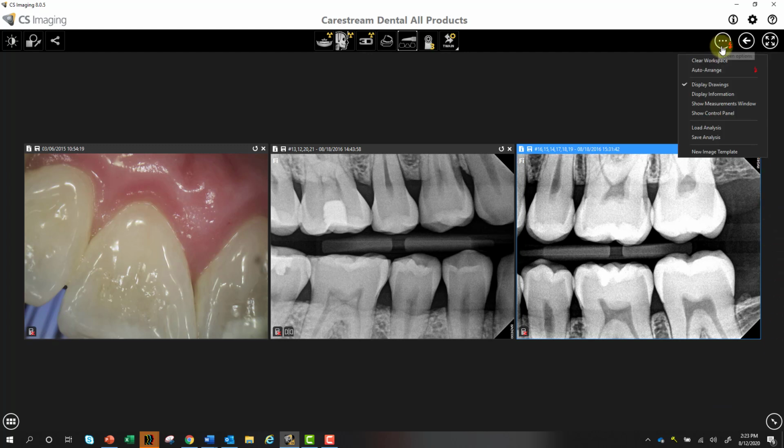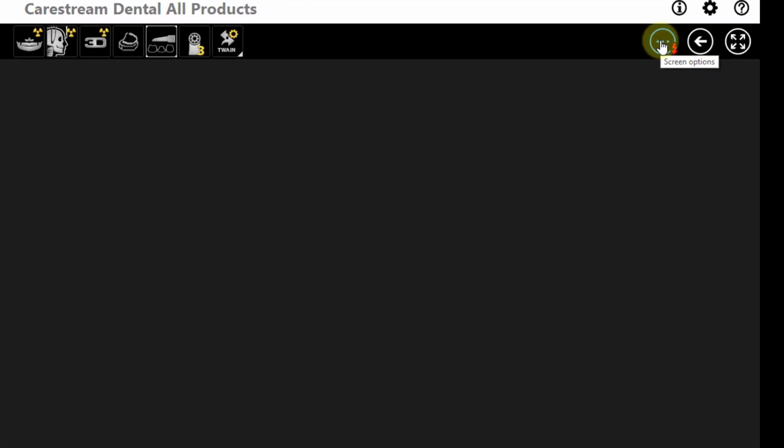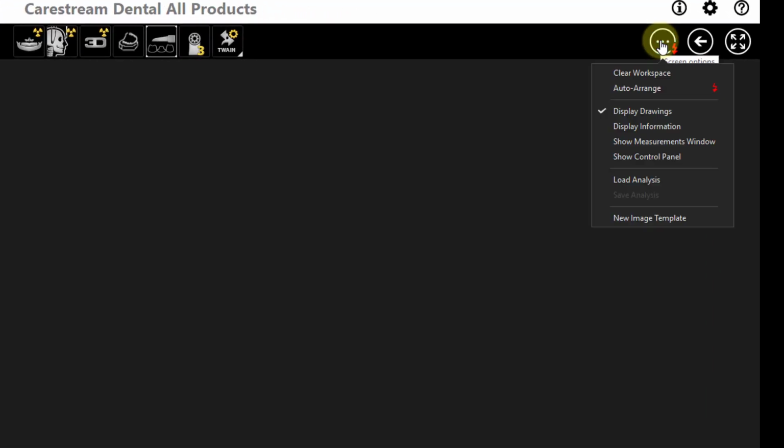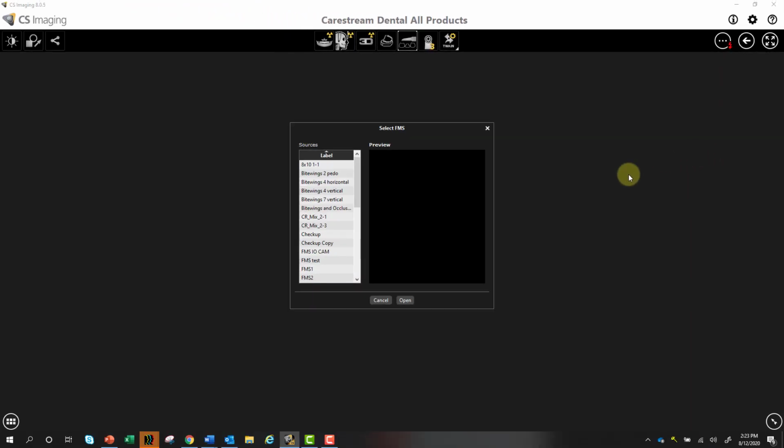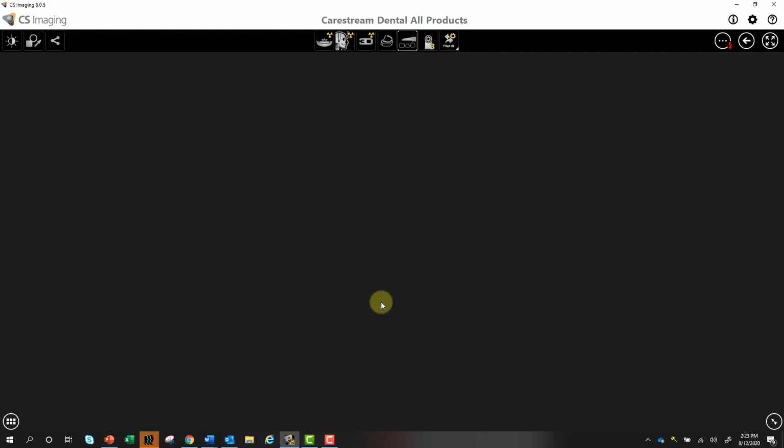Okay, let's go to capturing new images. We're going to clear workspace, and I'm going to use this ellipsis again to select new image template. This is where we select our templates or our mounts. These are all the standard mounts or templates that you've seen from previous versions. If you're not using a template, you can just start capturing PAs right in the software right now. Just plug the sensor in and you can begin to capture.